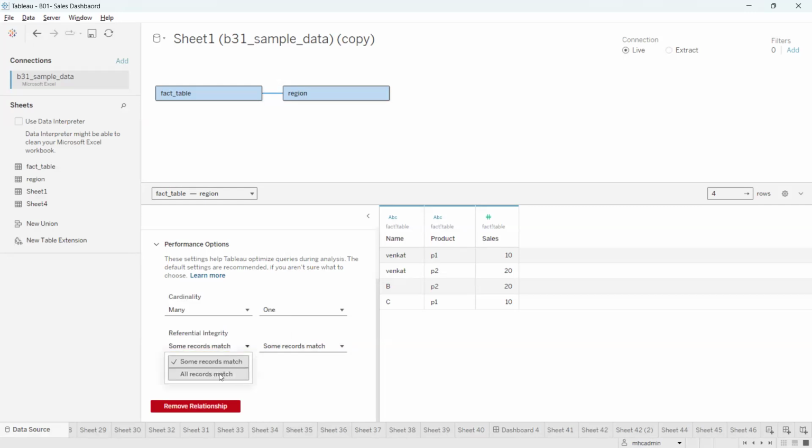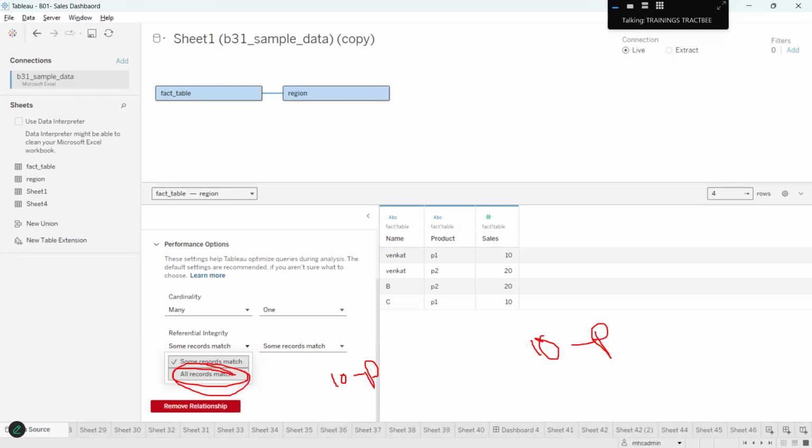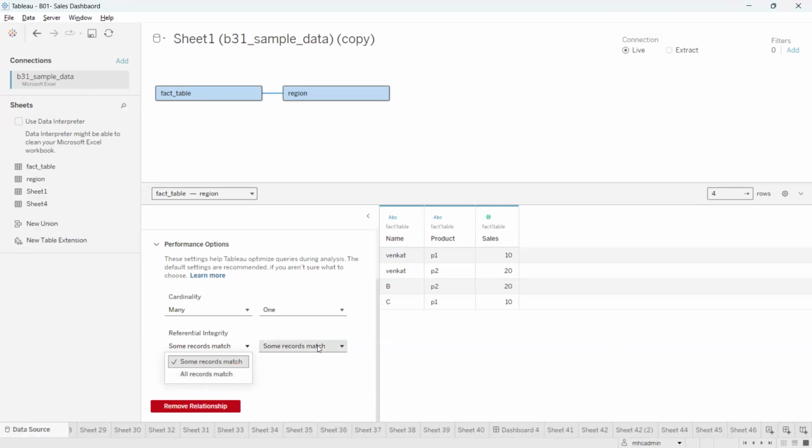When you go for all records match, as per my knowledge, I'm saying here, I have 10 persons in the left table, and I have all the 10 persons in the right table also. In that case, go for all records match. So this is as per my knowledge. We haven't used this much till now. Based on that information, you can select some records match like this. Okay, just give me a second.